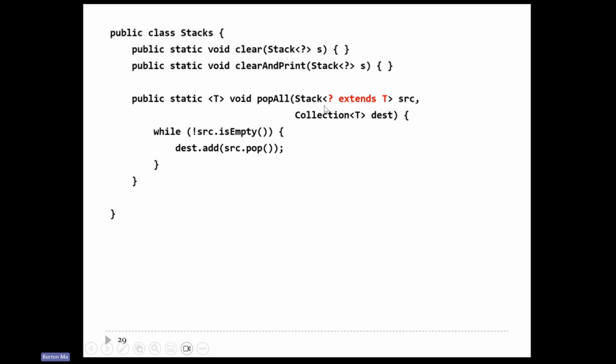So what we really want to write is that the element in the stack can be any type, as long as it is a subtype of T. In other words, if the collection is a collection of Number, then we ought to be able to take a stack of Double, push the elements, take the elements out of the stack and add them to the collection.